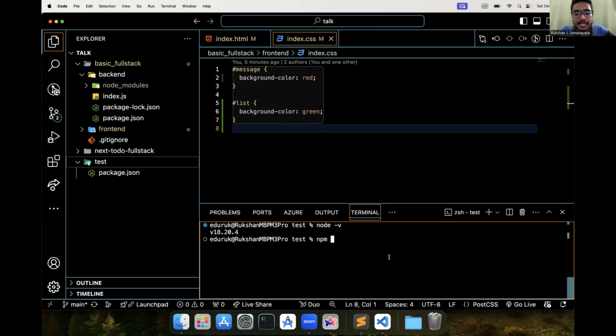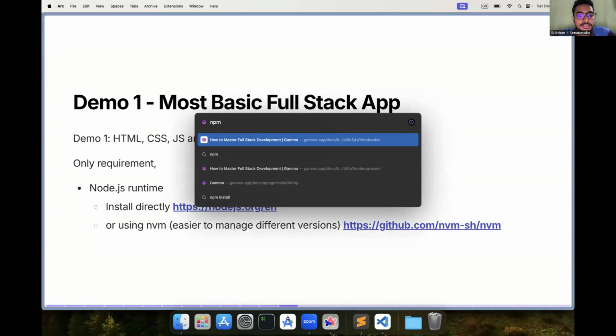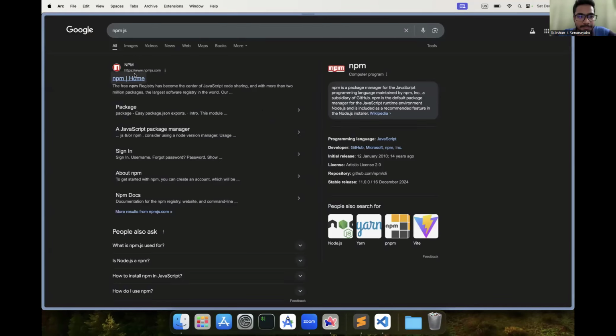What is npm? npm stands for Node Package Manager. When we are developing these full stack applications, we can't write everything from scratch. For example, if you need to, let's say, do a file upload, or if you need to, let's say, generate a QR code, there are already people who have done that, and they have compiled their code into packages. And those packages are stored in the npm repository.